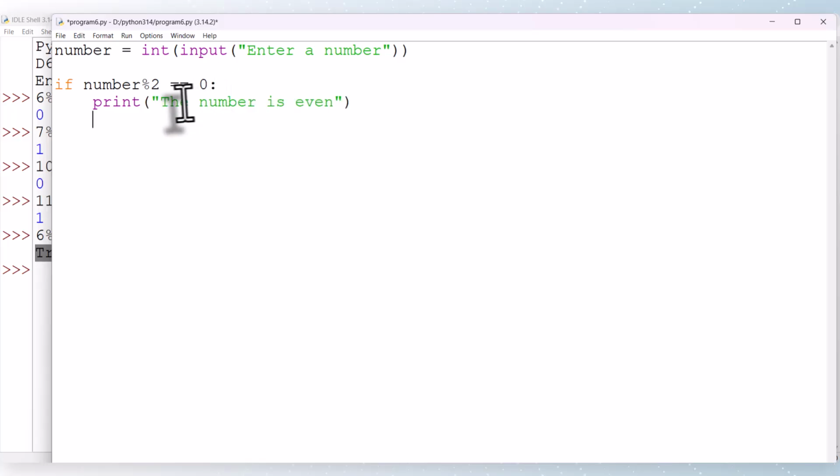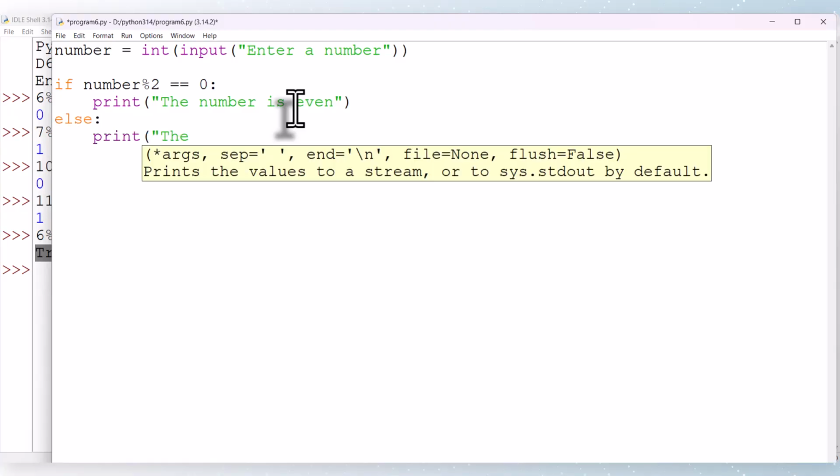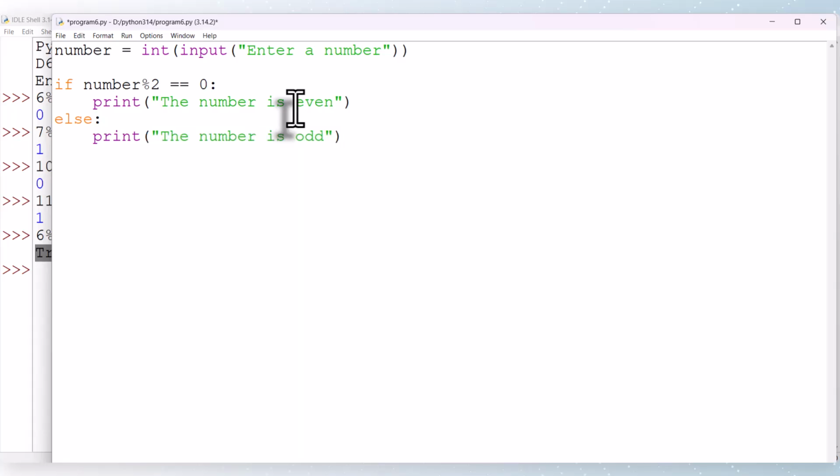We are going to print the number is even. Else, you are going to print the number is odd. Very simple logic, and please check the syntax before executing this program. There are indentations here. Properly check the indentation, otherwise you will get syntax errors. Now let's save this program and go to run.